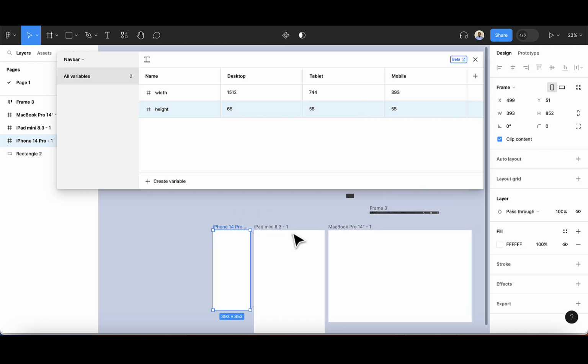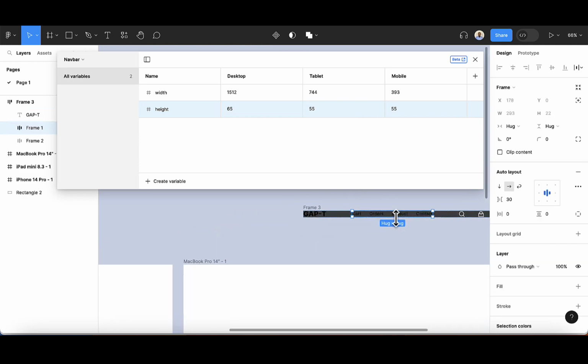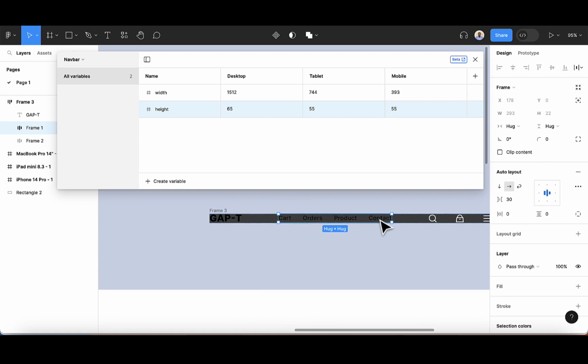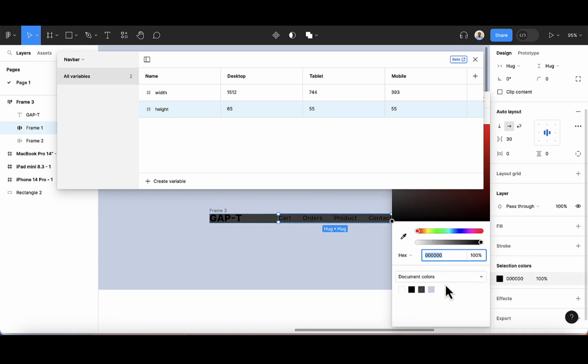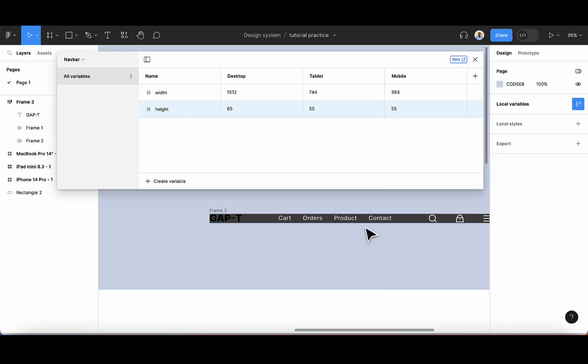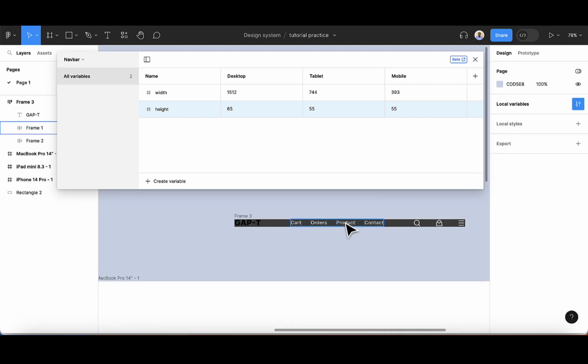So after creating this, we have our links here, which are currently not visible. So we want, okay, let's just change them to white here. So for this link we're having here, we want them to be visible on the desktop, but on the tablet and mobile, it should be hidden. So we're going to create a variable, but this time it's going to be a boolean. So this will be links. And for links on the desktop, this should be true. For tablet, it should be false, and then mobile also false.